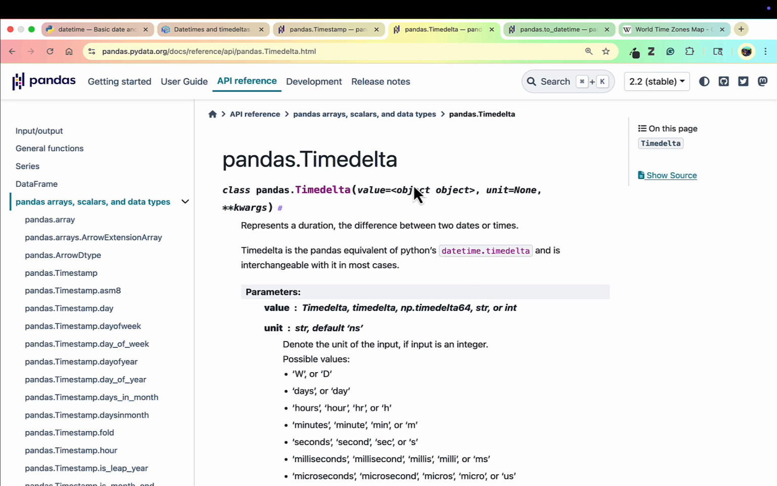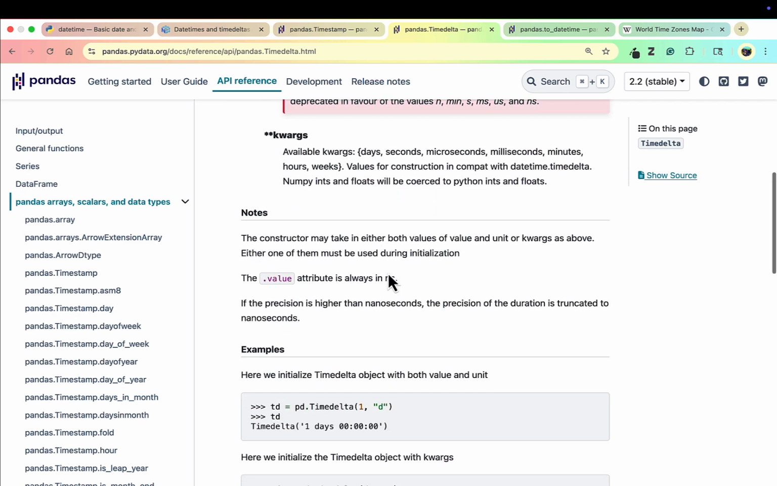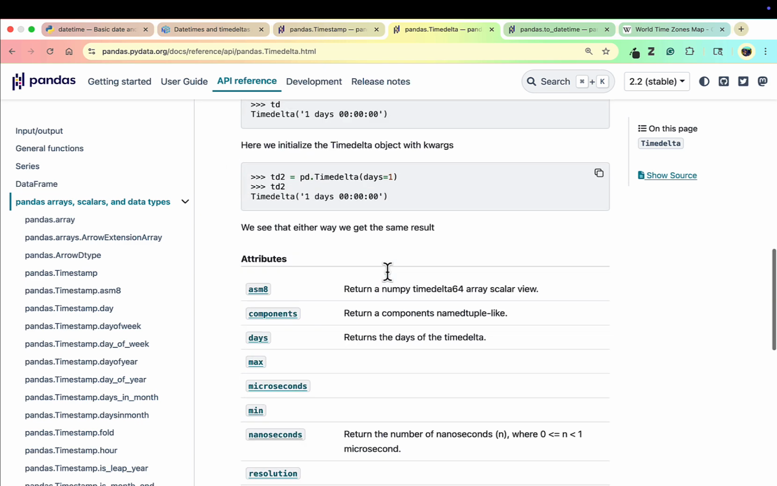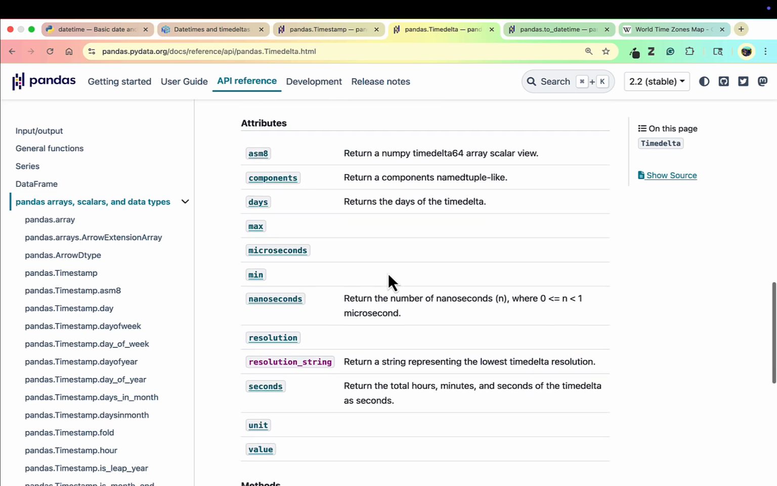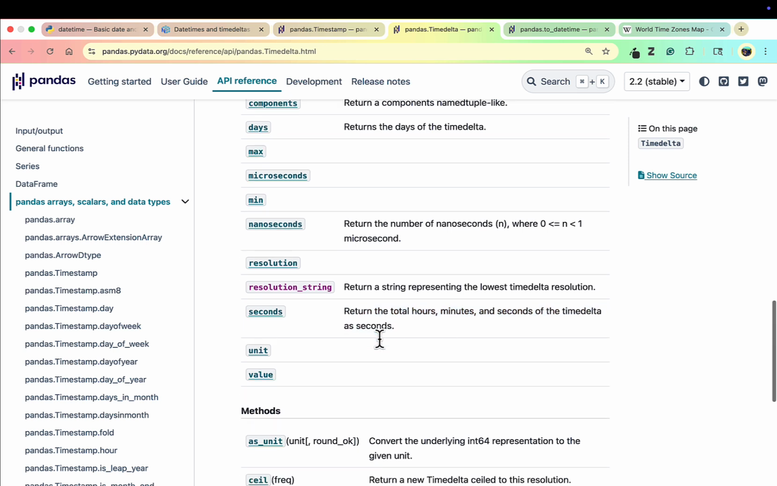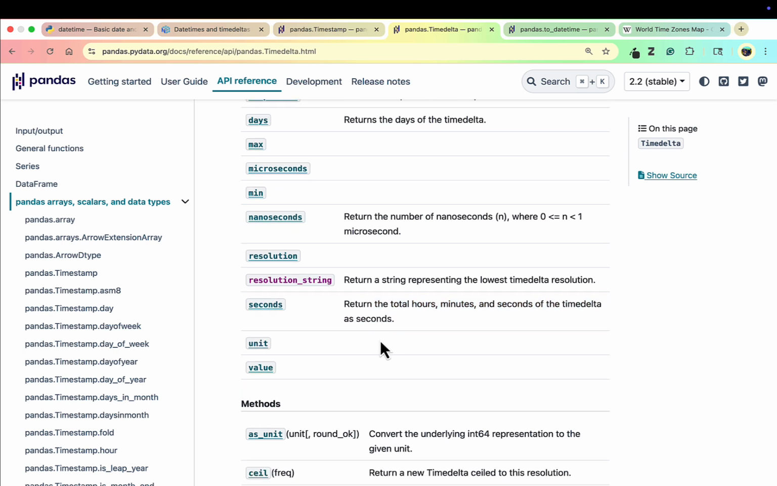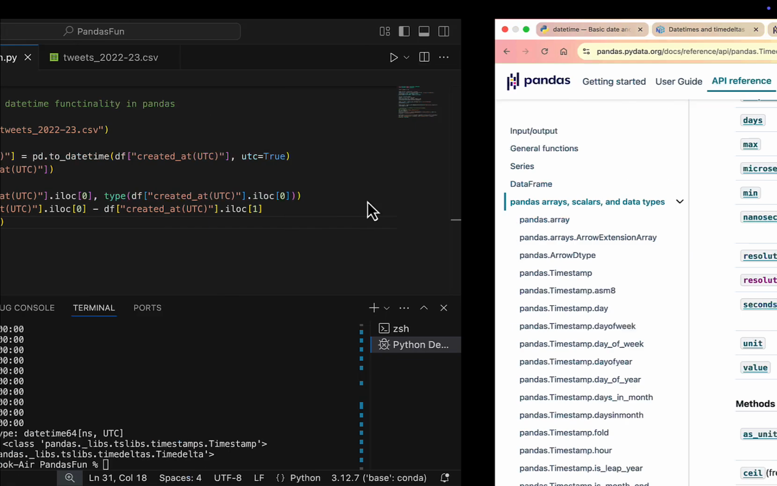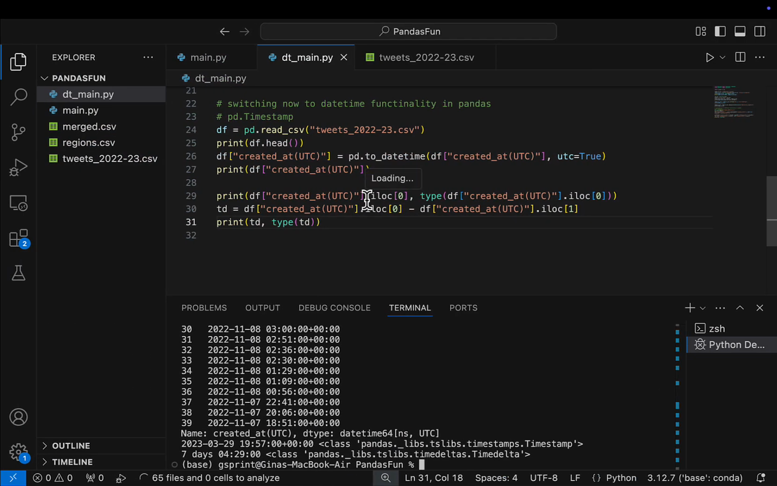Perfect. So just like we saw earlier with the datetime delta, we can access some valuable attributes and methods on the object. So for example, seconds will return the total hours, minutes, and seconds of the time delta as seconds. This is like the total seconds that we saw earlier. So definitely check out the documentation if you need to be calculating differences between timestamps for your data.